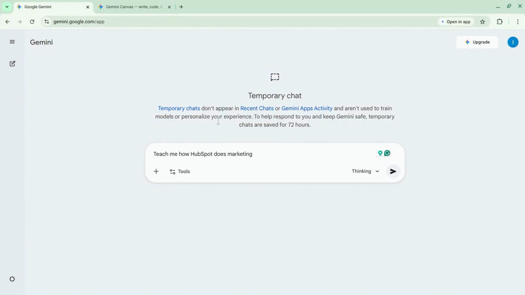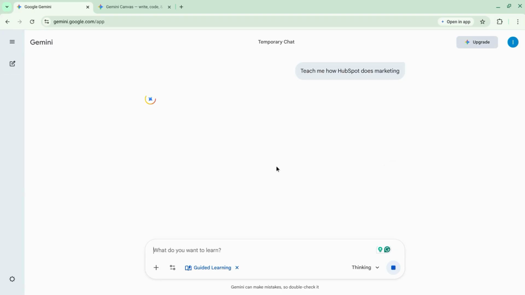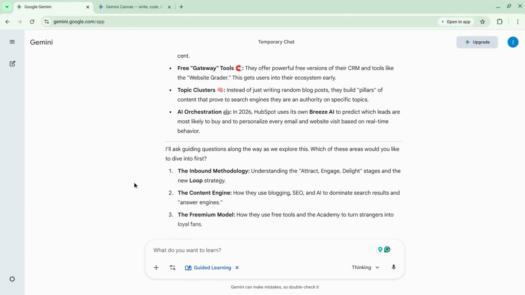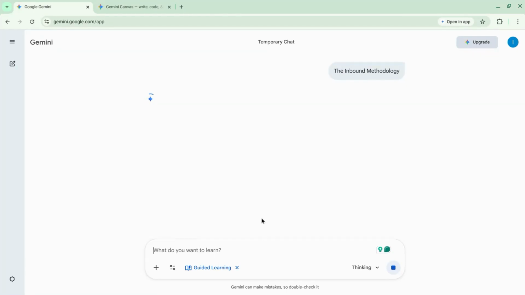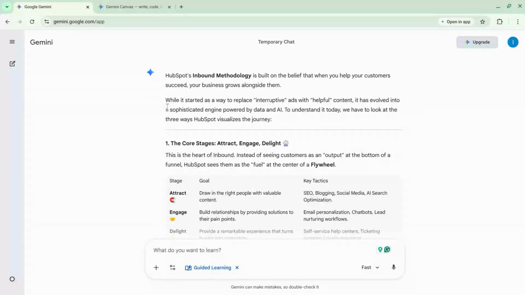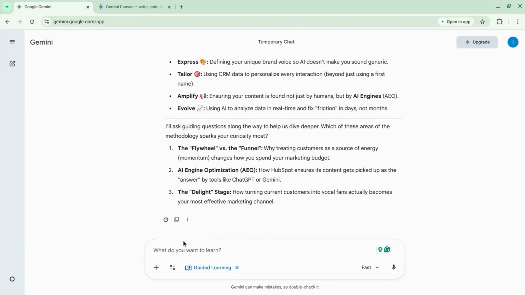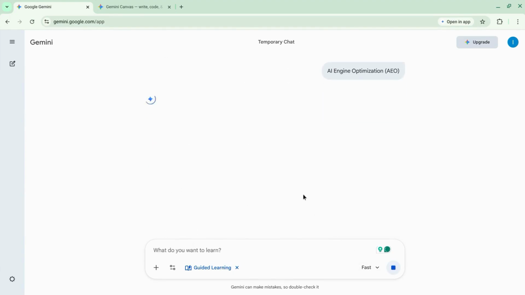If you want to conduct research or learn via chat, another engaging tool is guided learning. So if you click on those dots, we're going to go ahead and ask Gemini to teach us how HubSpot does marketing. It responds with the key components of the HubSpot methodology, and then it asks which area we want to dive in first. So I'll just choose the first one, and it'll gather material, presenting it in a format that's easy to consume. So we can keep engaging with Gemini in this way, going to the next topic, progressing to understand their methods.